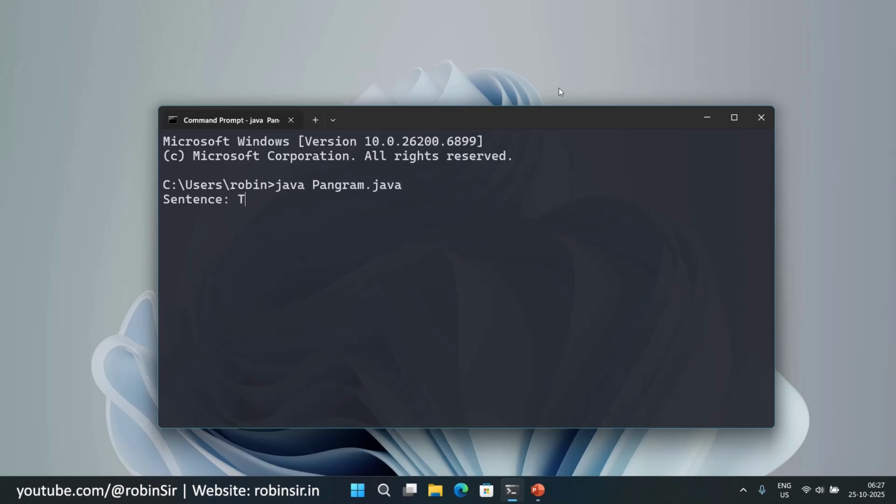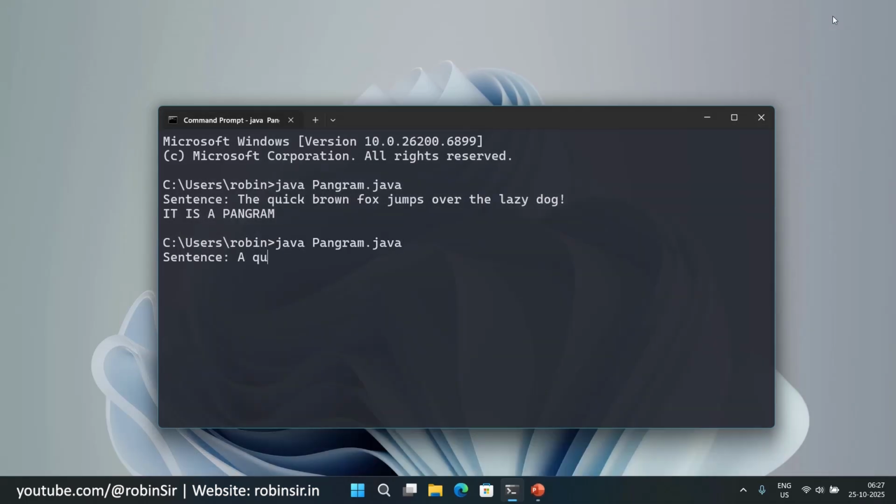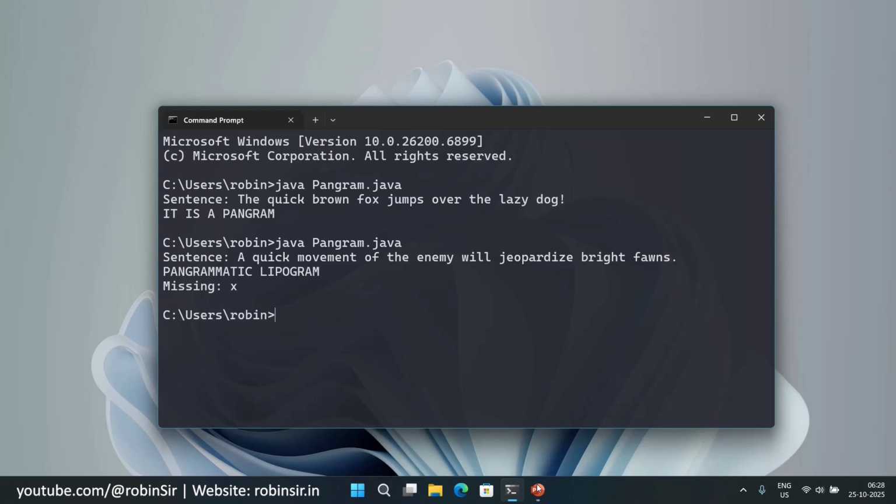So the first sentence is, the quick brown fox jumps over the lazy dog. It is a pangram because all the alphabets are included. Next, a quick movement of the enemy will jeopardize bright fawns. So it is a pangrammatic lipogram, and the missing letter X is also displayed.